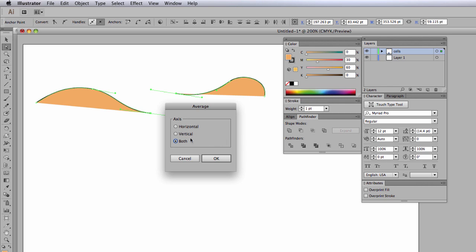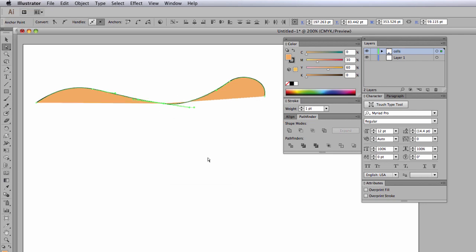What this is asking me here is, do I want to reposition these 2 points so that they are lined up with one another horizontally, or do I want to line up these 2 points so they're lined up vertically, or do I want to align both objects vertically and horizontally? What that's going to do is it's going to position the 2 anchor points directly on top of one another. So let me click OK.